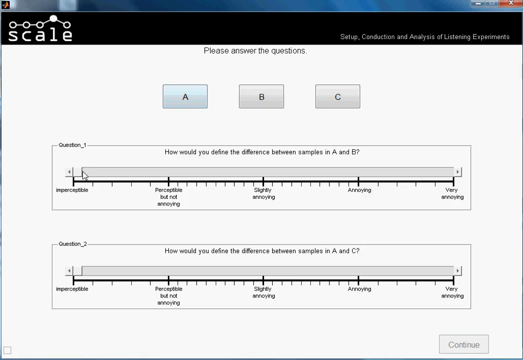I couldn't hear any difference. I don't want to annoy you anymore, so I will just leave both imperceptible. It's also interesting because in the next tutorials about analyzing the results, you will see what the influence of my decisions here is.